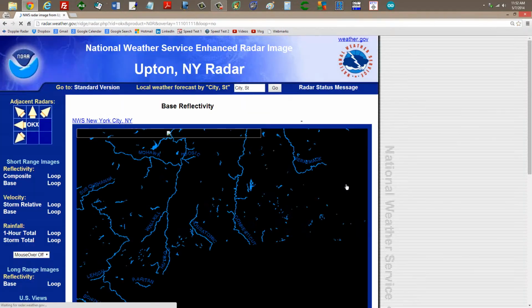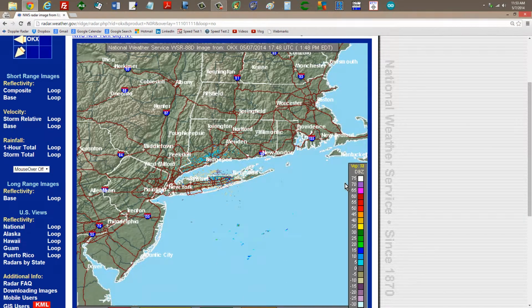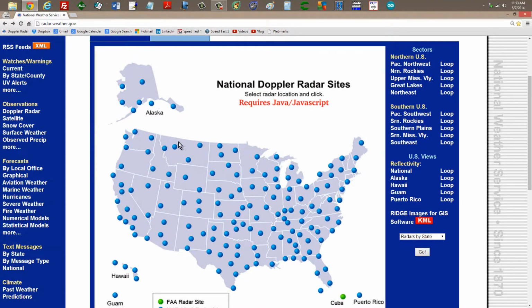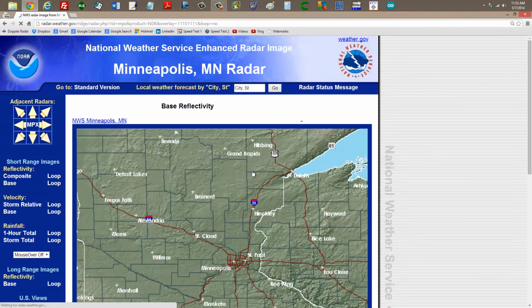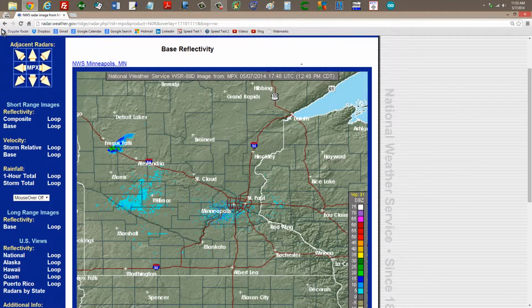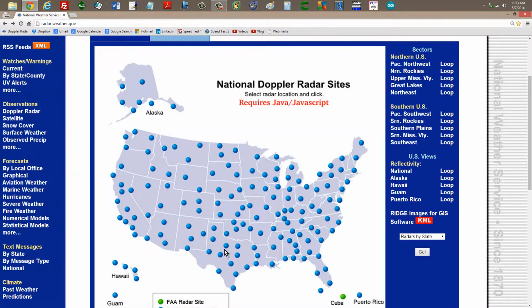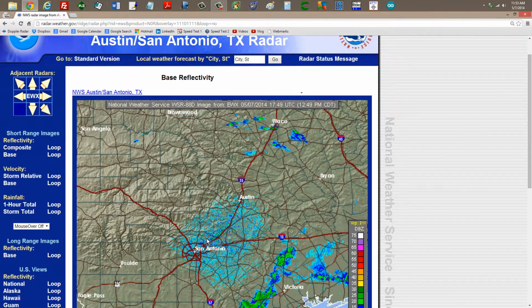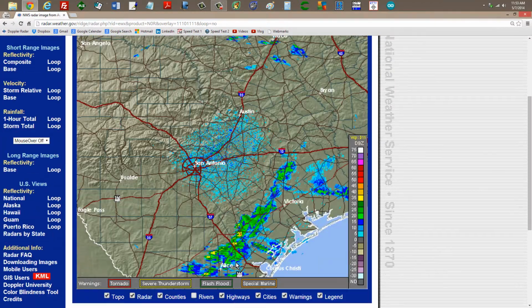Let's look at New York City. Seems like it's always storming out east. Not today, though. Minneapolis. They're supposed to be in the target for tornadoes and stuff like that. What about, say, somewhere like Austin? Austin, San Antonio. They're getting some stuff down there.